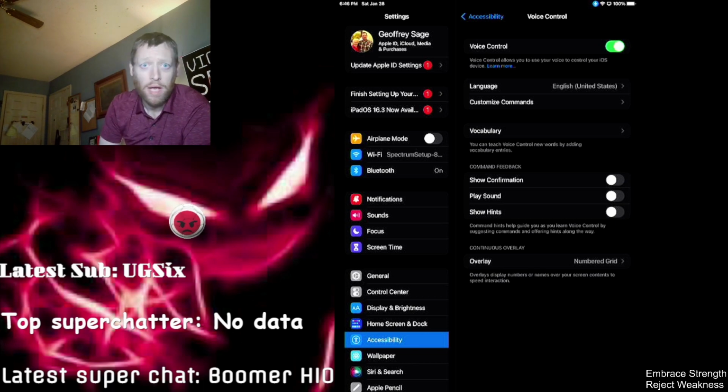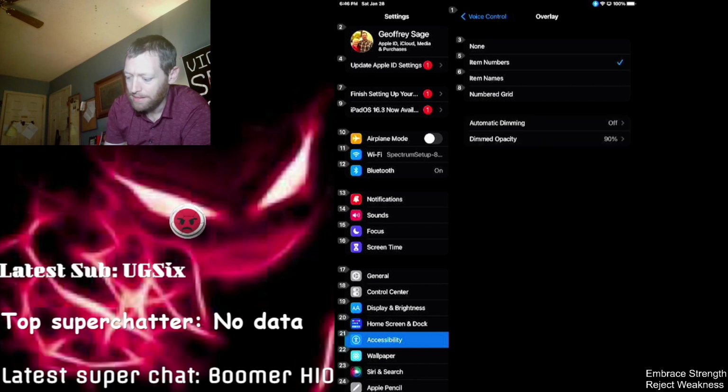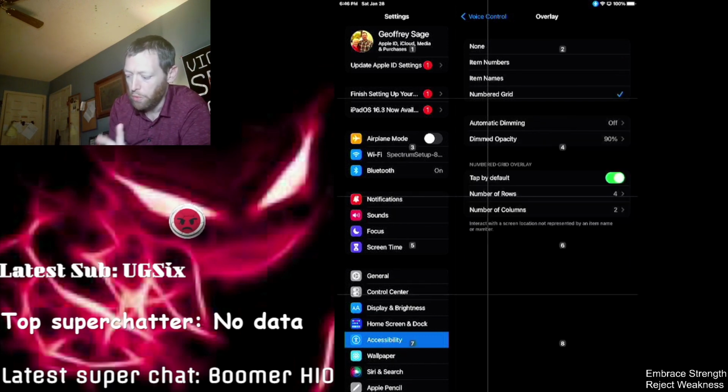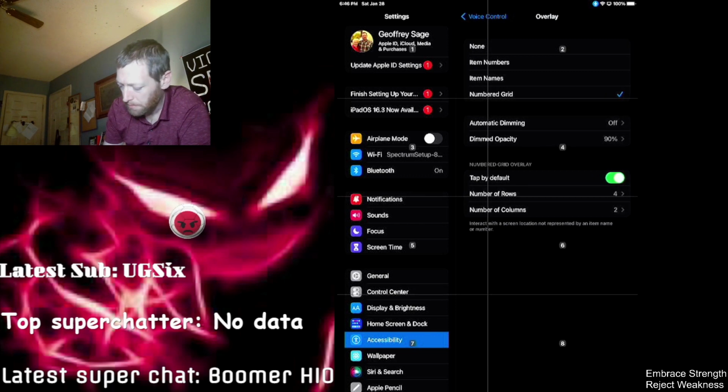Sometimes your grids will go ahead and pop up. If your grids don't pop up, what you're going to do is hit the bottom button that says overlay, and you're going to change this to numbered grid. It may say none, it may say item numbers, it may say item names, it may say numbered grid, whatever. I keep my dimmed opacity at 90. I keep my automatic dimming off.